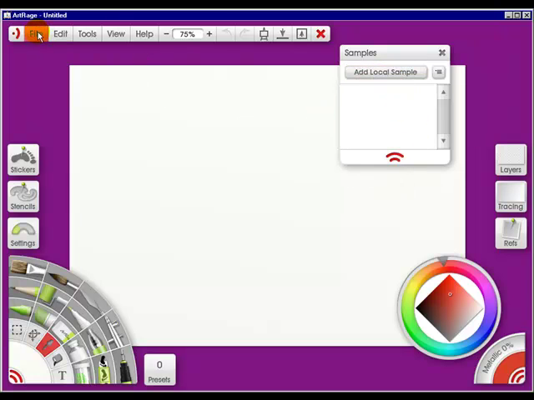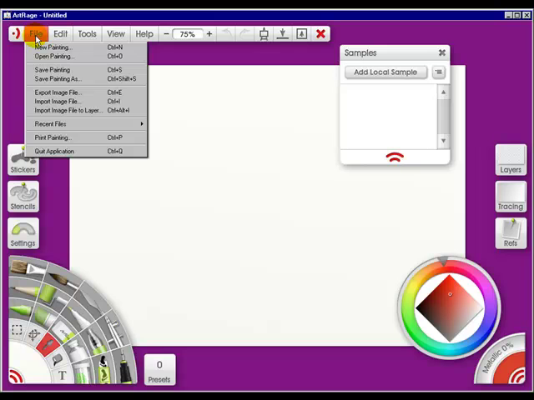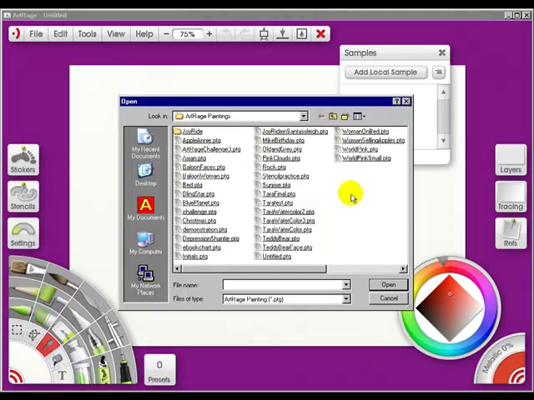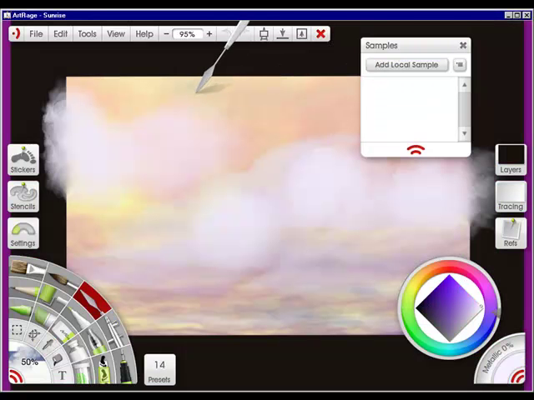Let's go into File and let's open a painting. And let's say we do Sunrise. I haven't particularly saved any samples. So if I wanted to use this on another painting, I couldn't, but there is a way to.